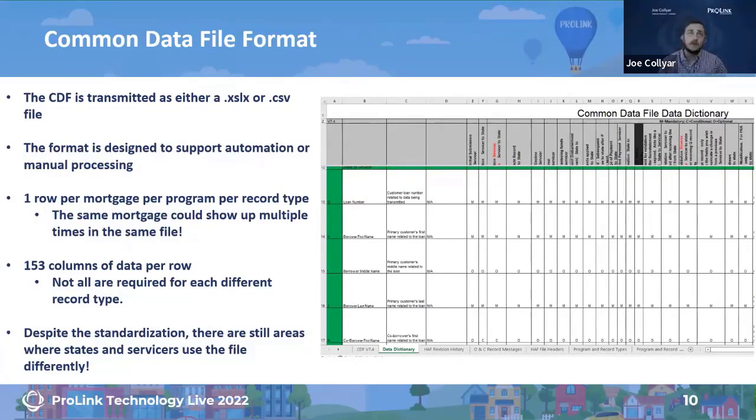The format, as I mentioned earlier, is designed to support either automation or manual process. So since it's standardized, it is something that we can deal with systematically, right? It's something we can just import into a system and look at. But since it's an Excel file, it's also something you can open up and read manually and enter data manually. One row per mortgage, per program, per record type. What does that mean? So basically, a row in the CDF is, here's some information about this mortgage.